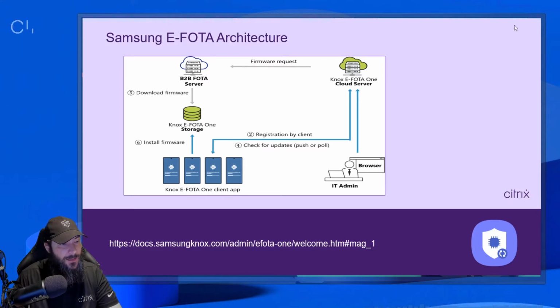So first, the admin registers the device by providing their IMEIs to the Knox EFOTA portal, and that can be done in several ways: bulk upload in CSV files, etc. The admin installs the EFOTA client on the devices, and that will start the app and complete the registration process for that device. In combination with KSP, there are additional options to automate that whole process and make it transparent and very easy for the IT admin.